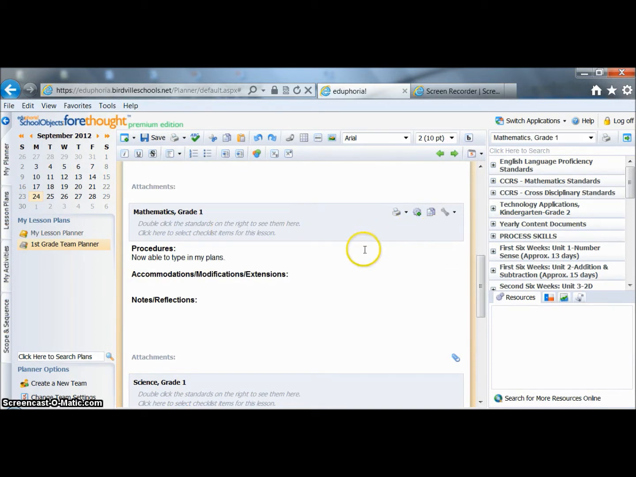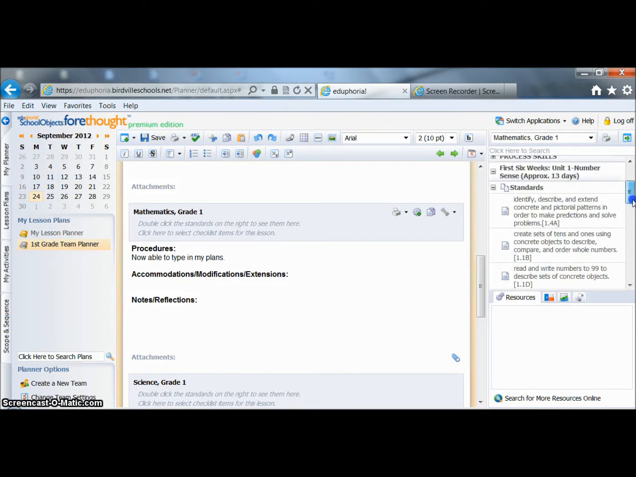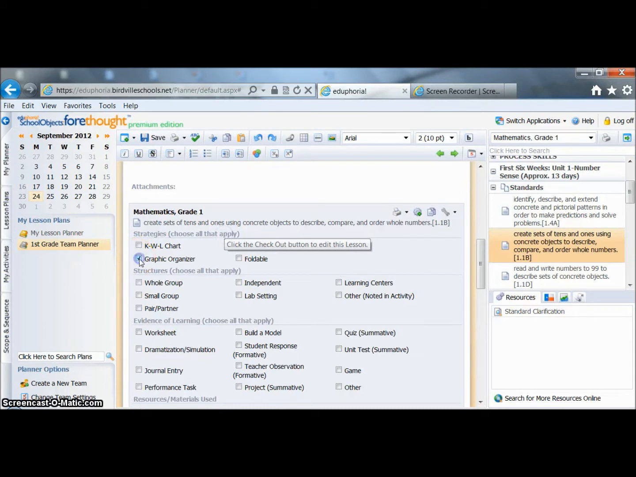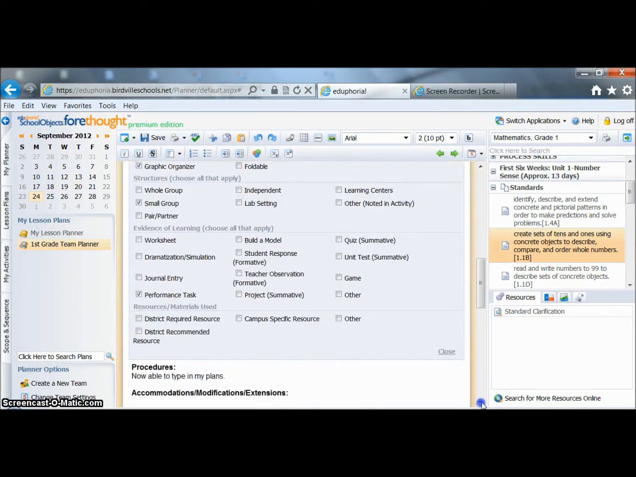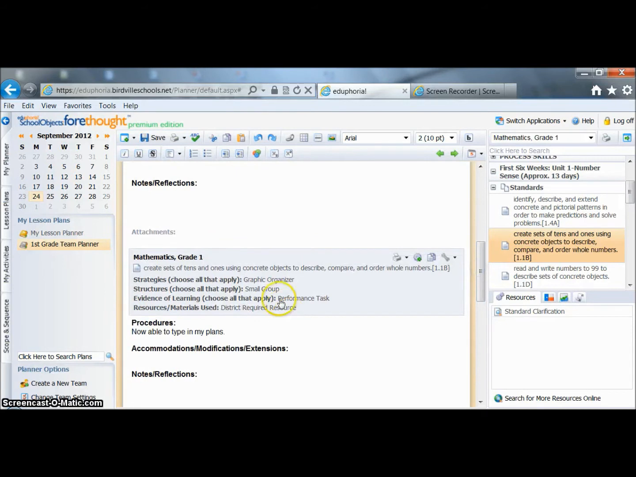At this moment, I'm going to use this just like I do my individual planner. I can come over to my first six weeks, let's say, and look at the standards I'm responsible for this unit. As a team, we've decided that we're really going to focus on creating sets of tens and ones using concrete objects to describe, compare, and order whole numbers. I can still use my checklist items just like in my individual planner. When I close it, it's still going to capture those items there for me.